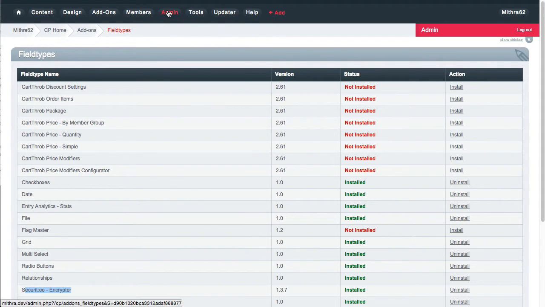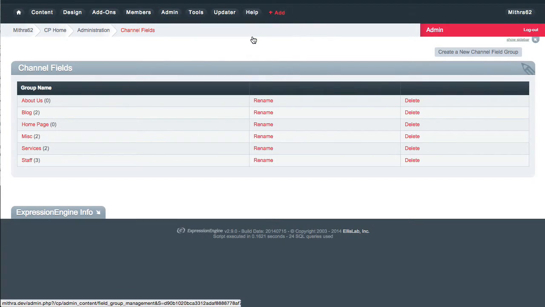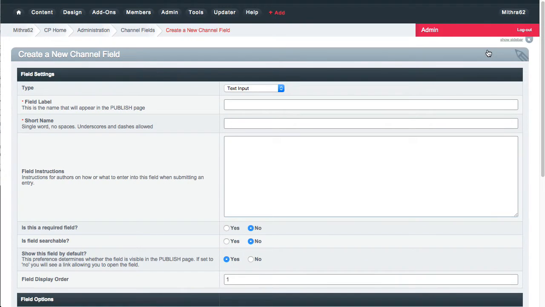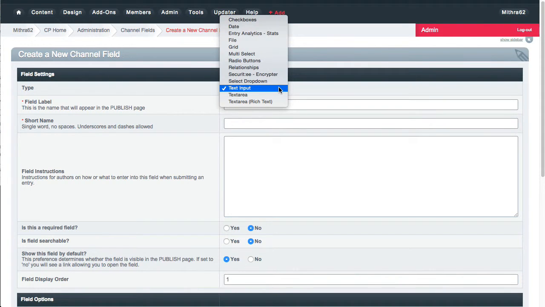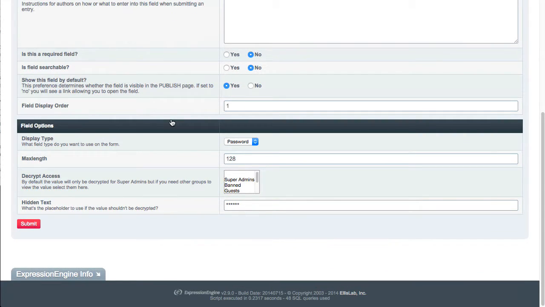So what we're going to do is go to admin, channel administration, and then channel fields, and create a new field. Just for display purposes, I'm going to open up one of these and show you, if you create a new channel field, that item is selectable in the dropdown. If I choose it, the parameters at the bottom are quite interesting.